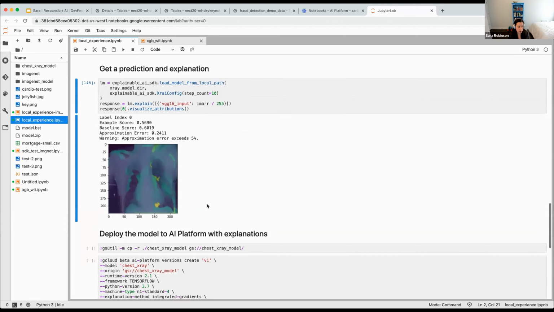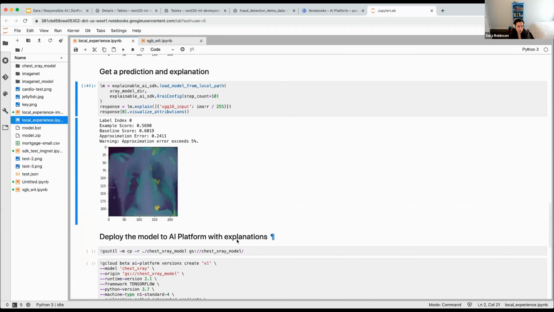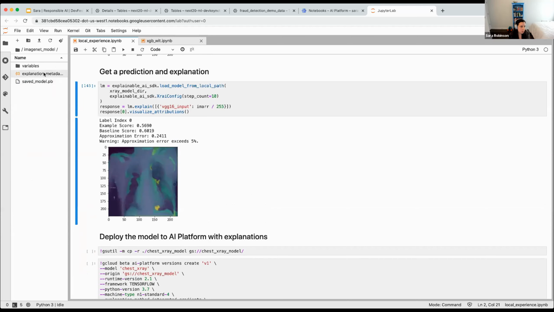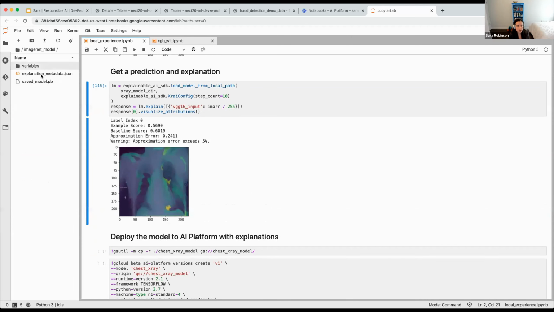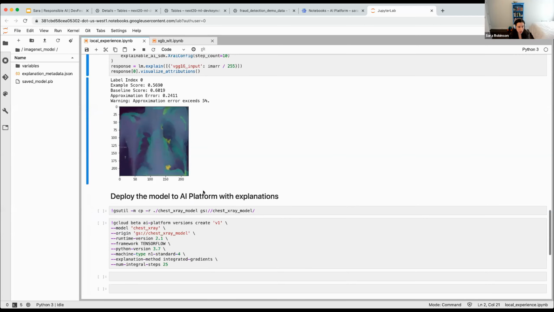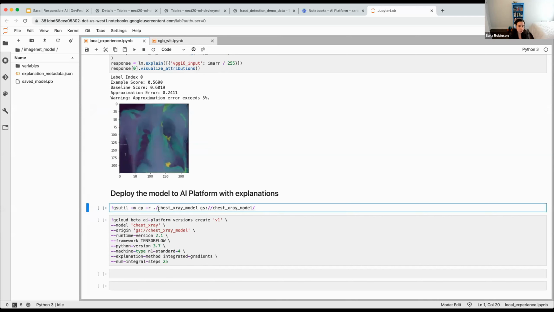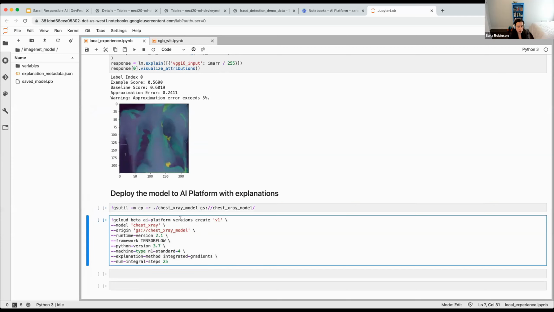And once we have a model we're happy with, the Explainable AI SDK has generated this metadata file, which we can see if we go into one of these directories, which we'll need when we deploy our model. So everything that we need to deploy the model is in this saved model directory. I'm not going to run this now, but all we need to do to deploy this model to AI Platform is to copy this model directory to the cloud and then run this deploy command. So those are two quick demos of explainable predictions.